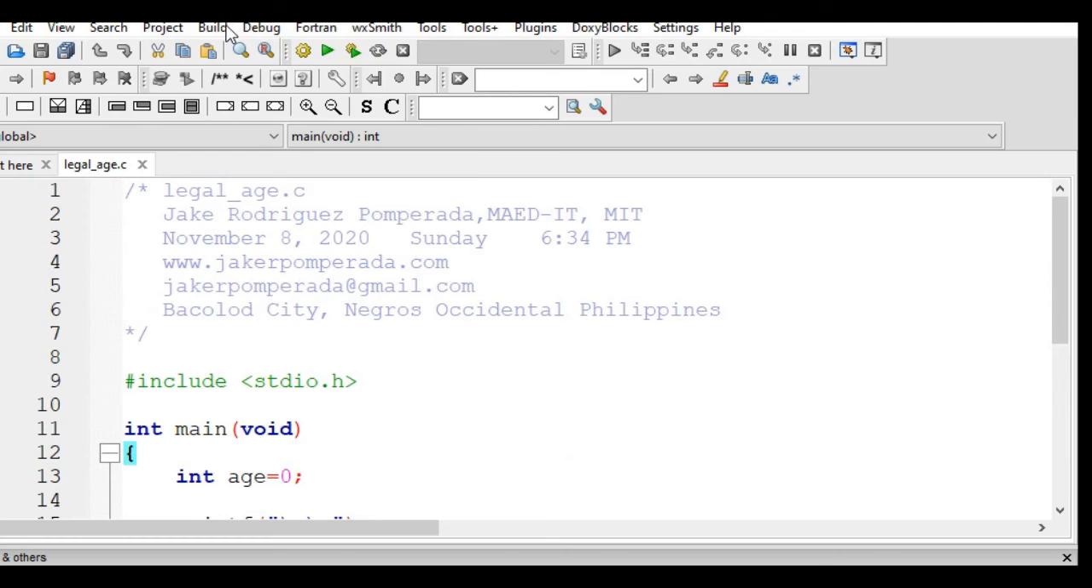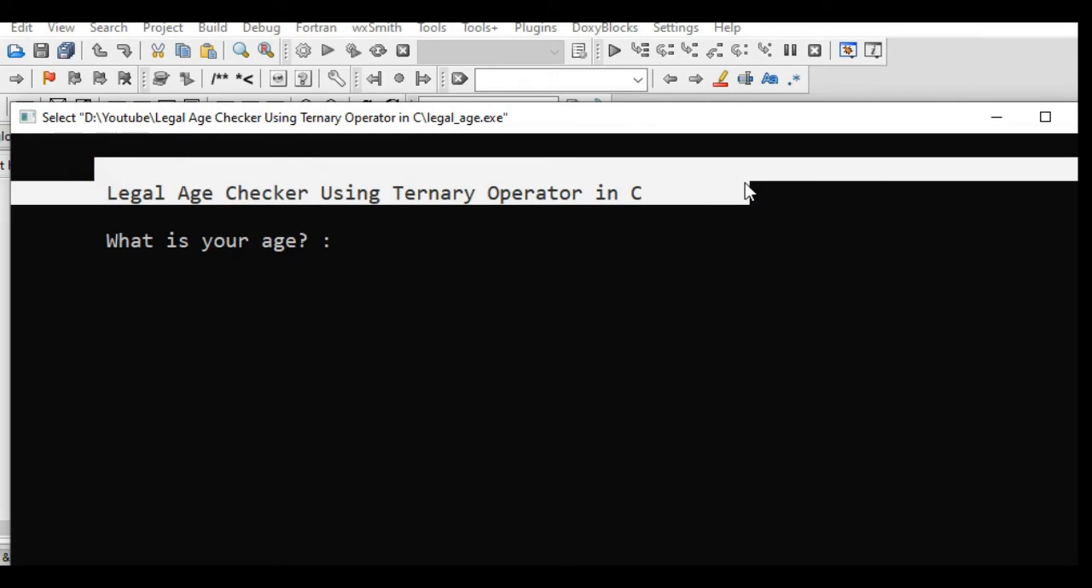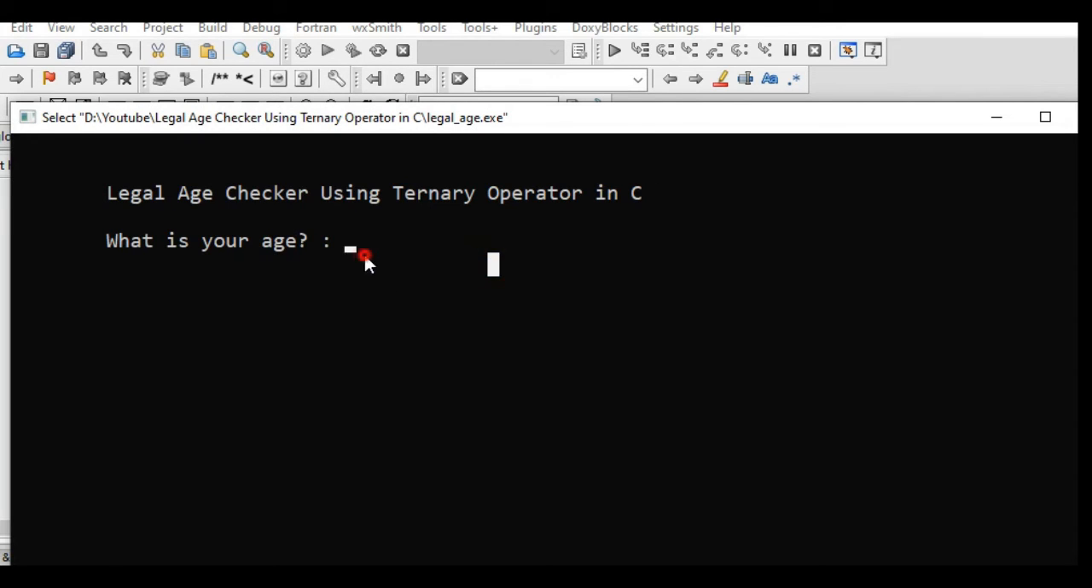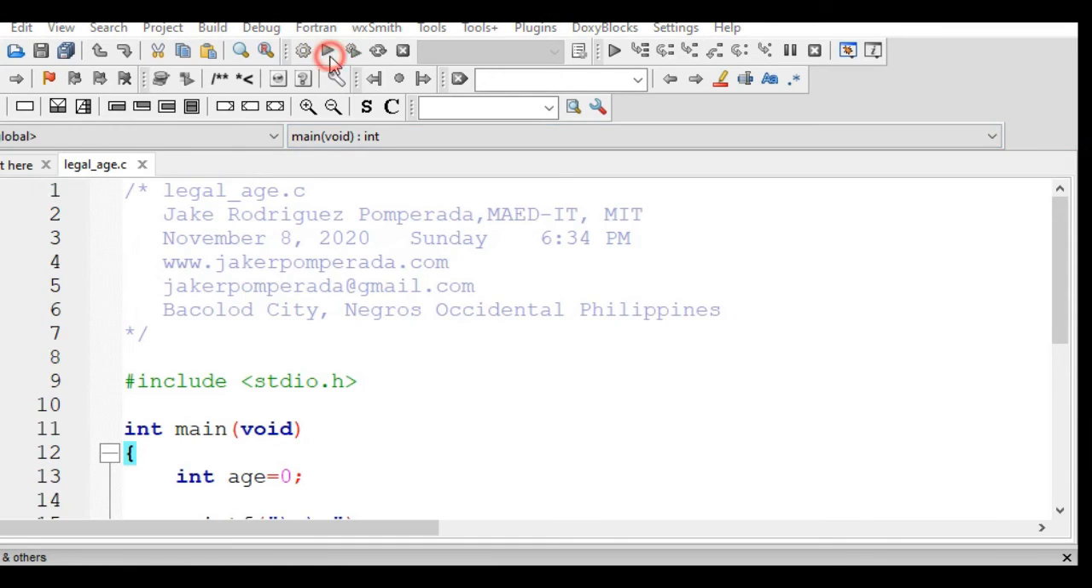Now let us build and run our program. Legal Age Checker using ternary operator in C. What is your age? Let's say 56. You are already an adult. End of program. Let us try another value.